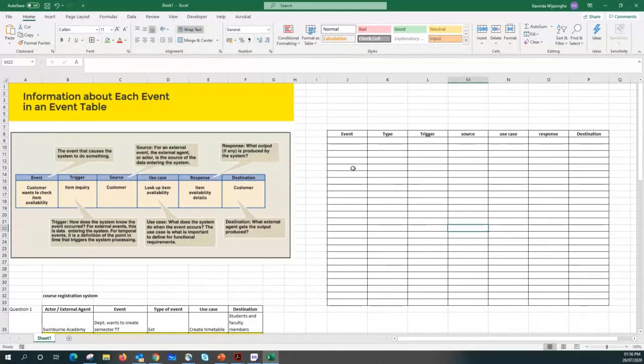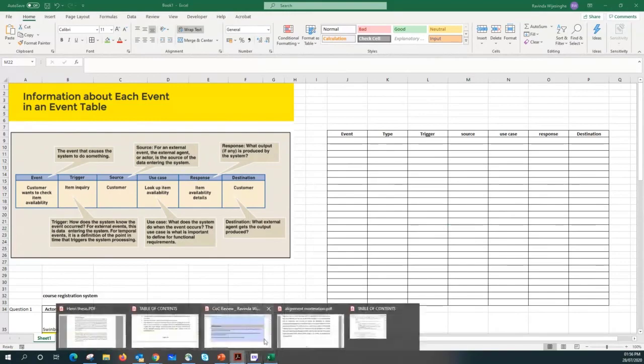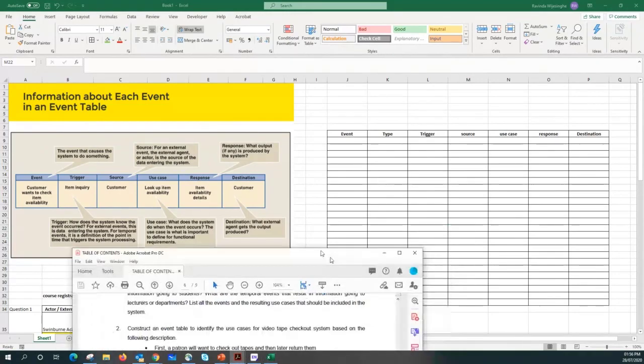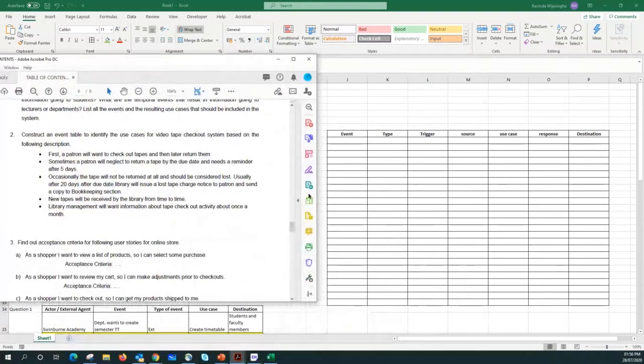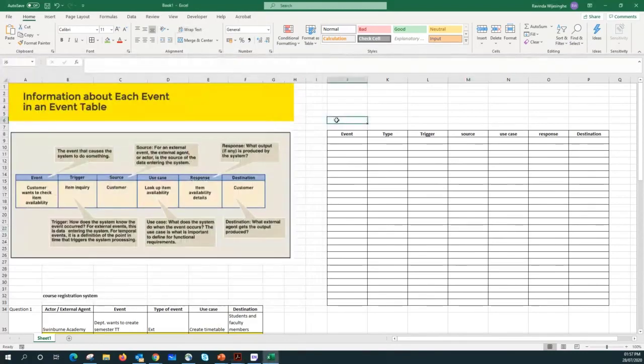Okay. So let's take the first event. Event number 1. First, the patron wants to check out the tapes and then later return them, right? What is the system again? Sorry. So what I can do is video tape checkout system, right? So I just copy this and paste it here. So I know exactly this is the system I am working on.